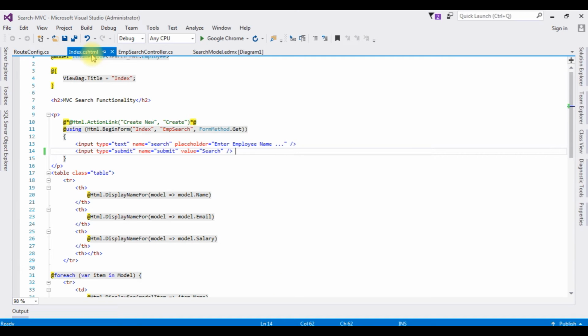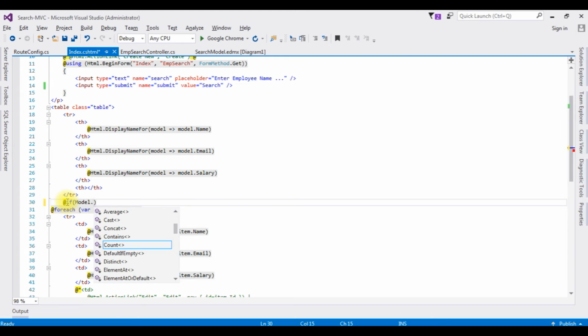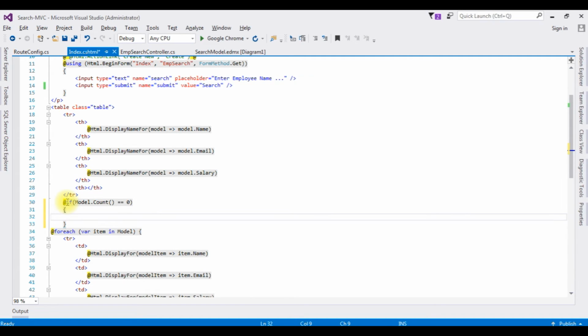In the index.cshtml, above the foreach loop, I'm creating an if condition: Model.Count() double equals 0. If the records are not found, I want to display a message in H2: no records found.